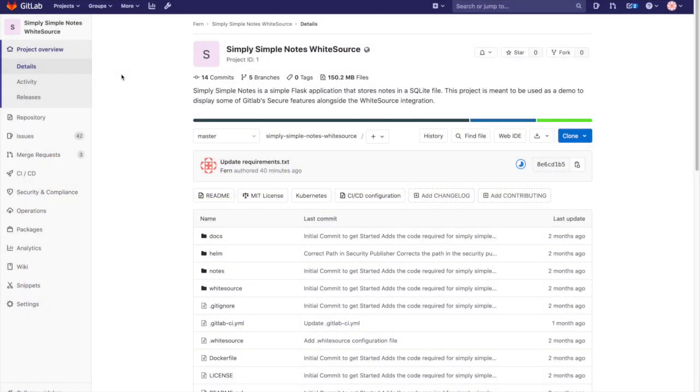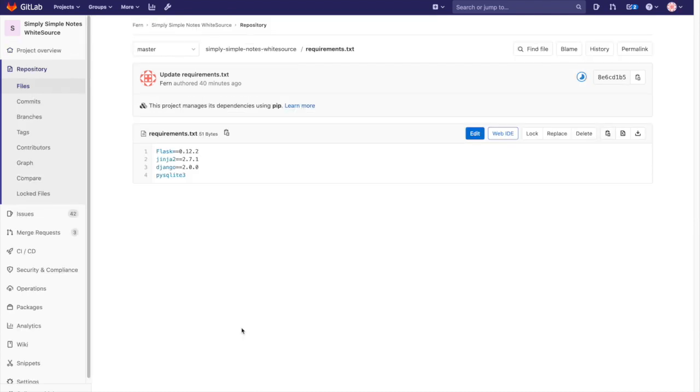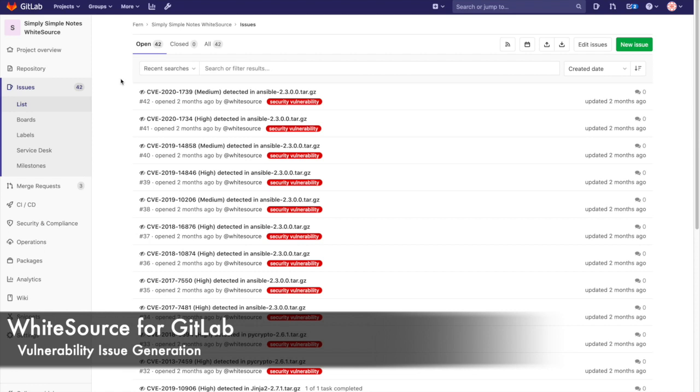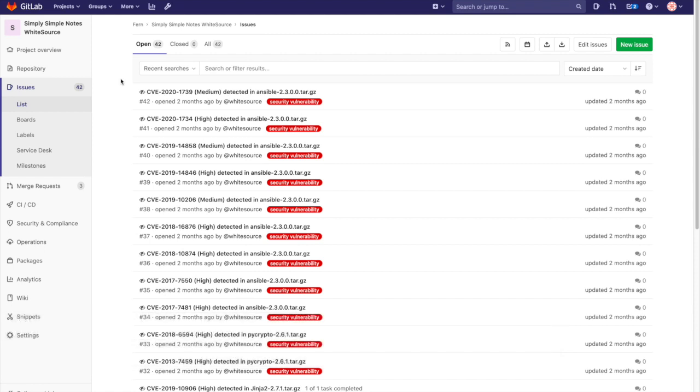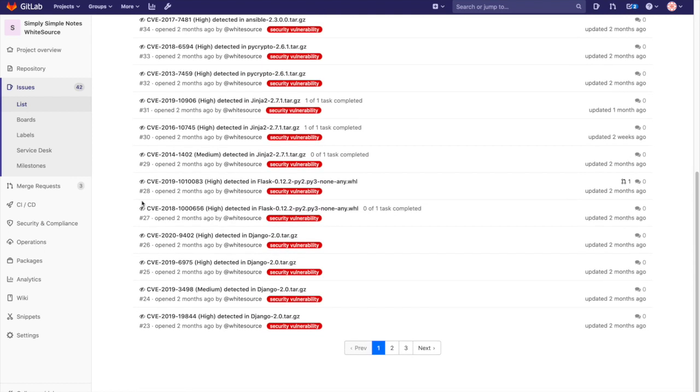Here's the repository which I have added WhiteSource dependency scanning to. Let's take a look at requirements.txt. Here we can see a bunch of different requirements which are needed for the project. WhiteSource for GitLab automatically scans the default branch for any vulnerabilities related to dependency scanning. It automatically creates issues for each dependency.